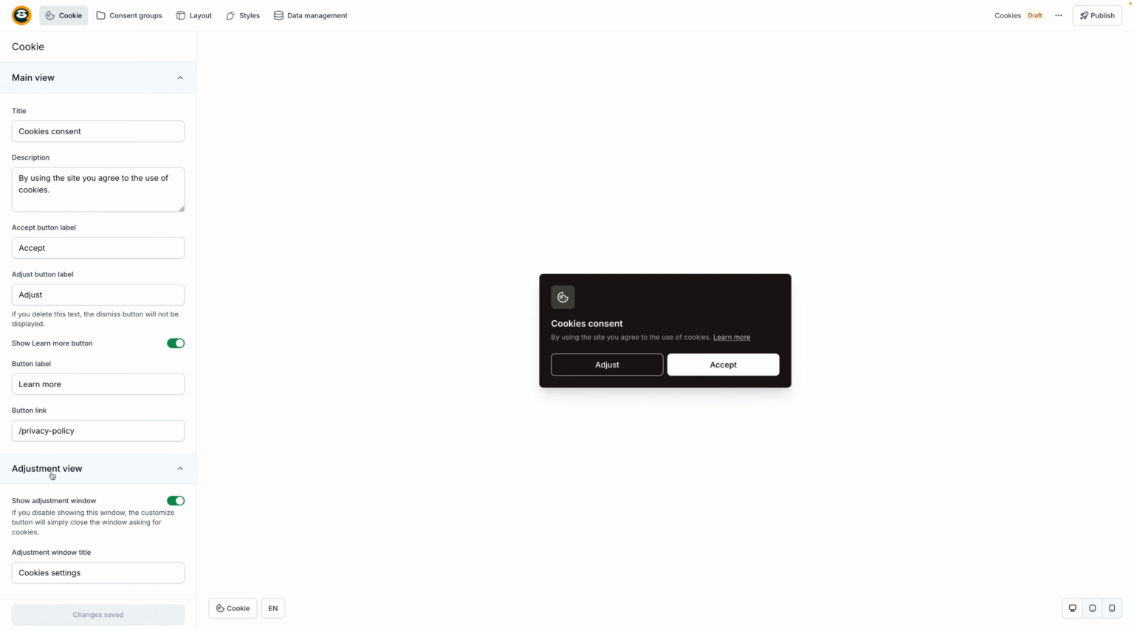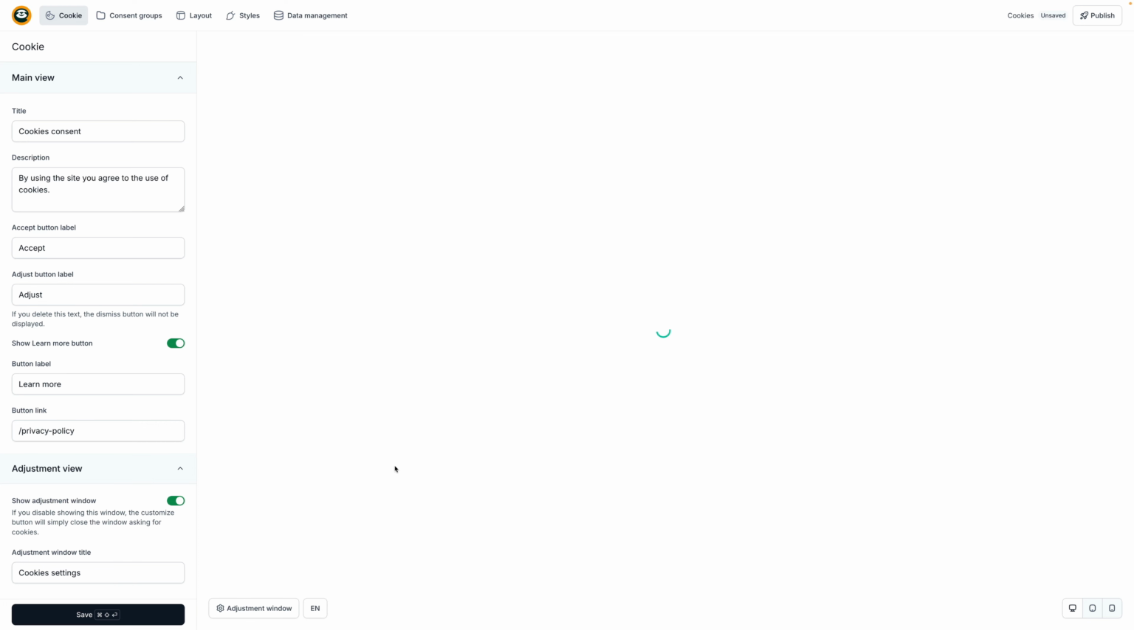And here we also have the adjustment view. So you can turn it off, and this will be really simple then. Users will be able to only accept or refuse your cookie policy. And that's basically two options. But if you want to stay fully compliant, then you're going to show this adjustment window, and you can also change the title. And this little adjustment window is visible here in the preview.